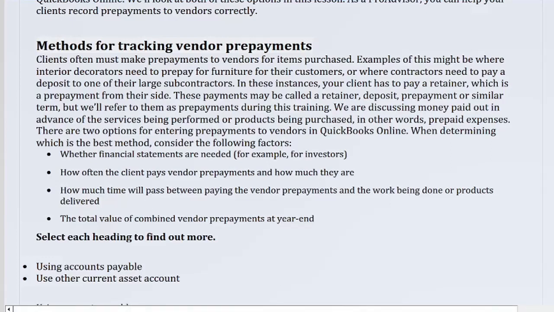These payments may be called a retainer, deposit, prepayment, or similar term, but we'll refer to them as prepayments during this training. We are discussing money paid out in advance of the services being performed or products being purchased, in other words, prepaid expenses. There are two options for entering prepayments to vendors in QuickBooks Online.